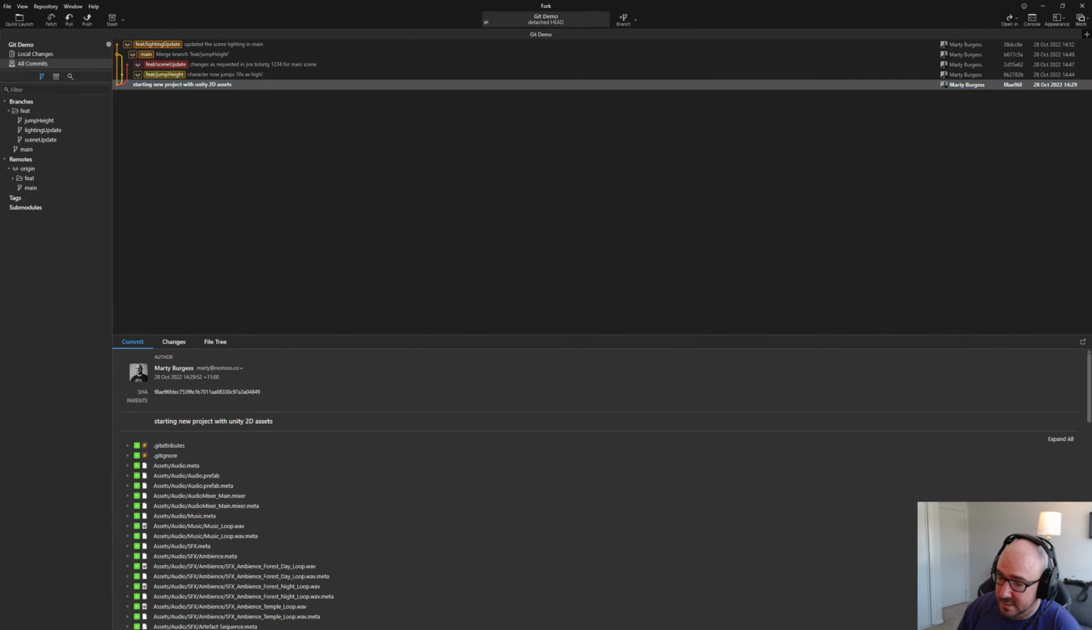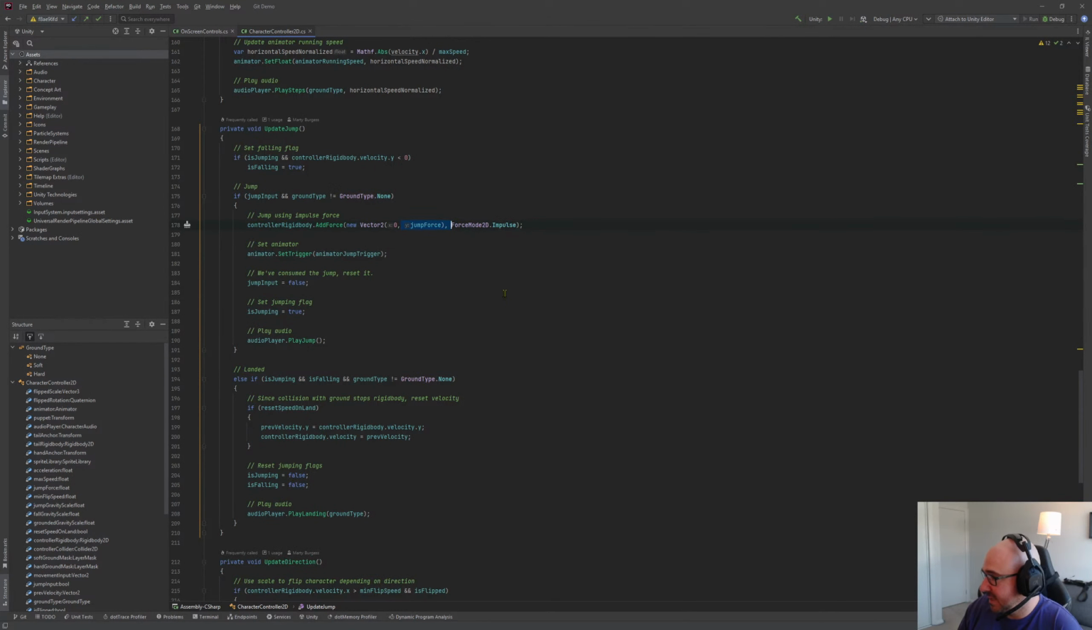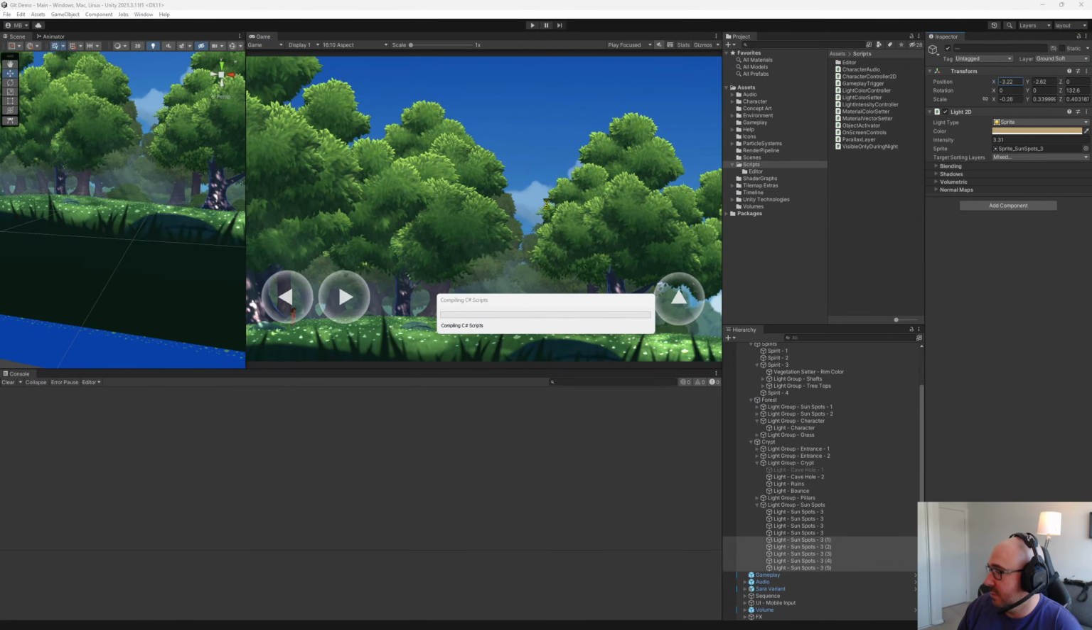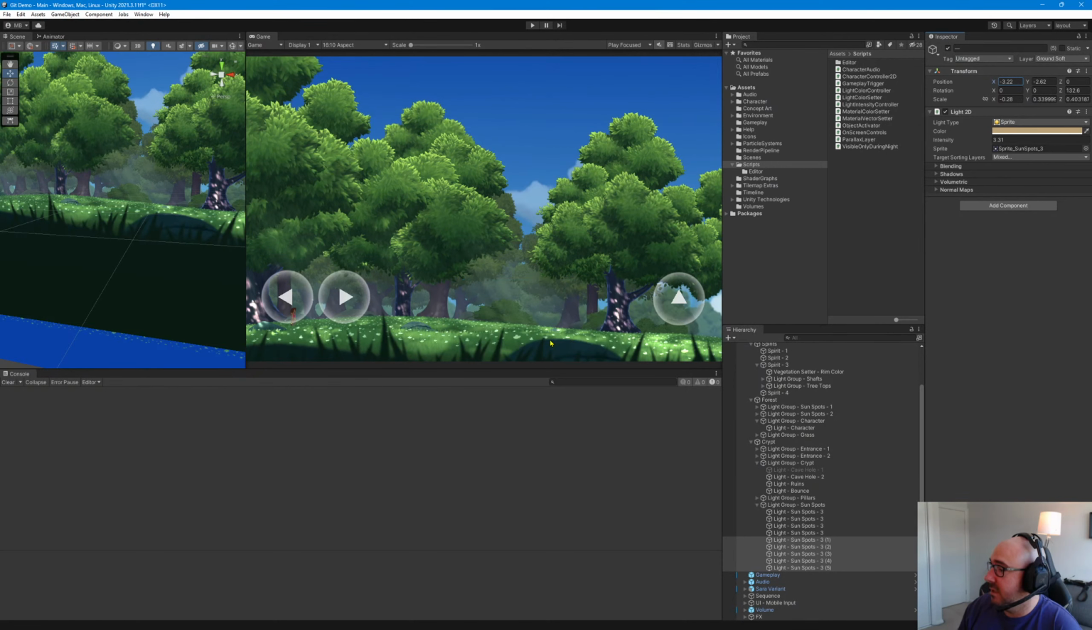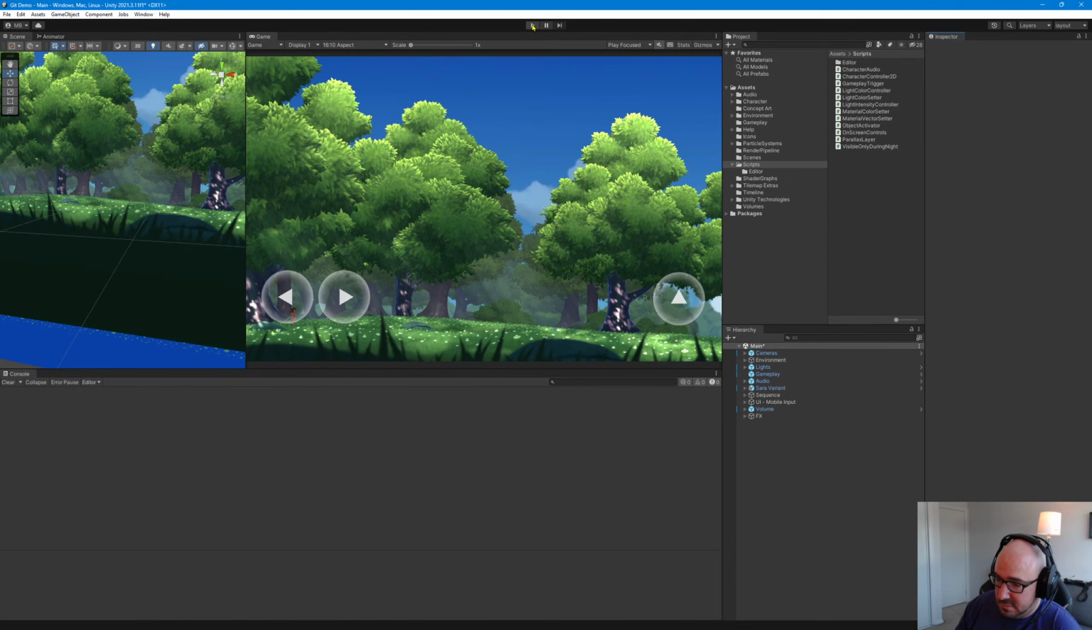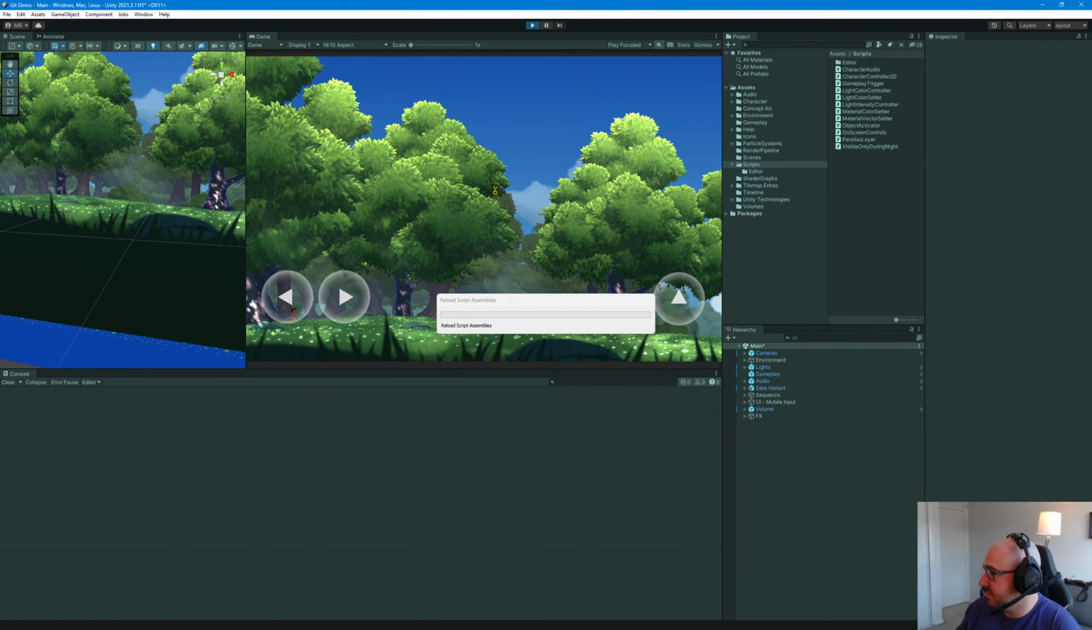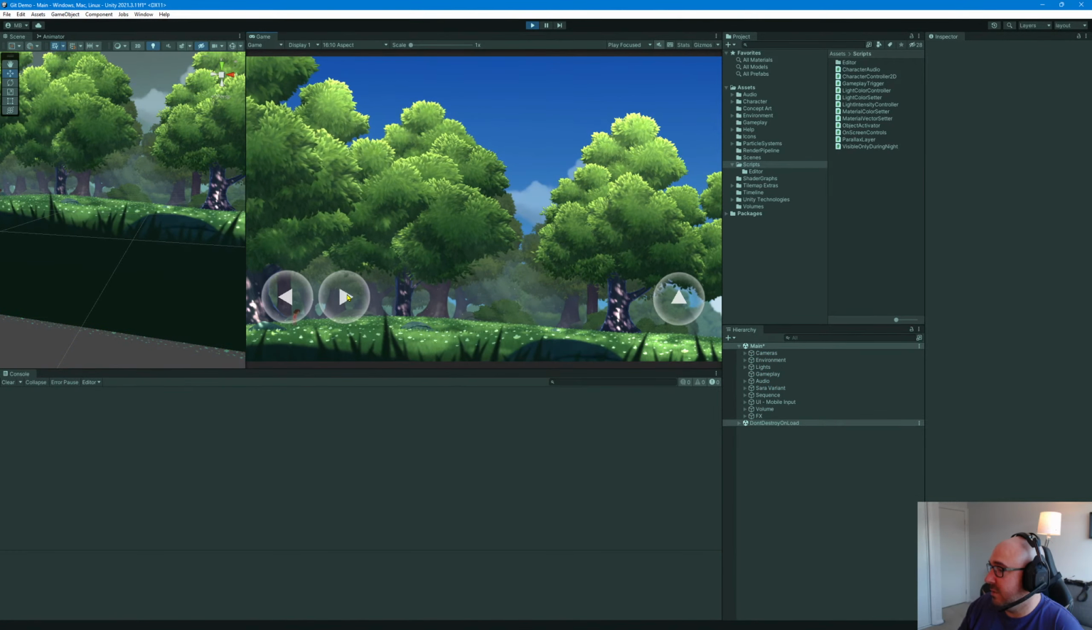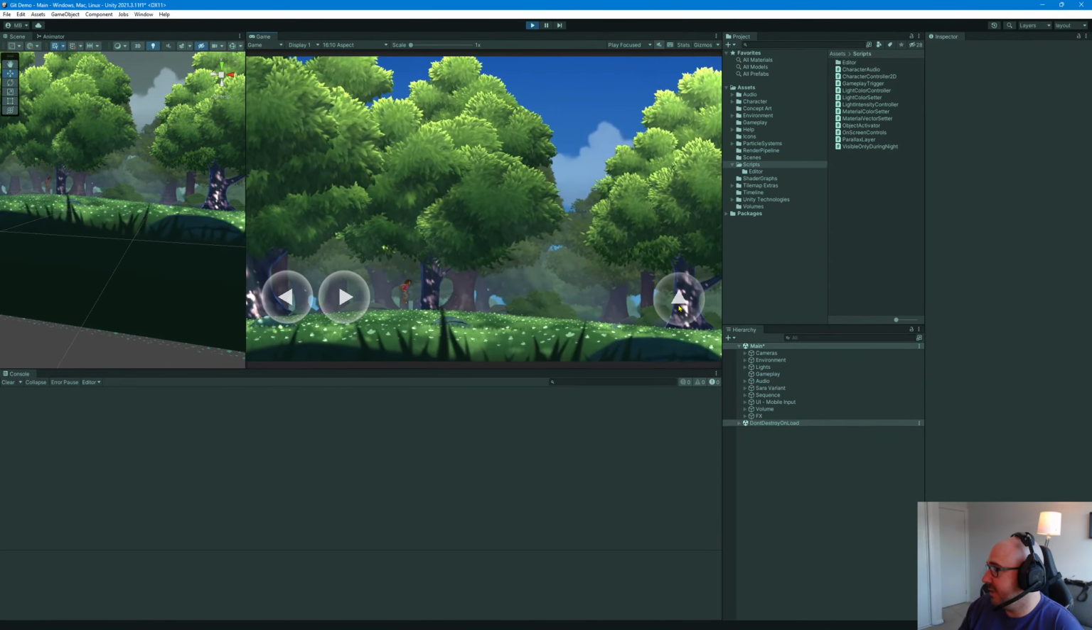And again, if we go back to our Git, we can see the jump isn't there anymore. And if we go back to Unity, we'll need to reload the scene, and we're going to be right back at the very start. So literally everything we've just done in the past 20 minutes or so has been reverted right back to how it was when we very first started today, which is cool.